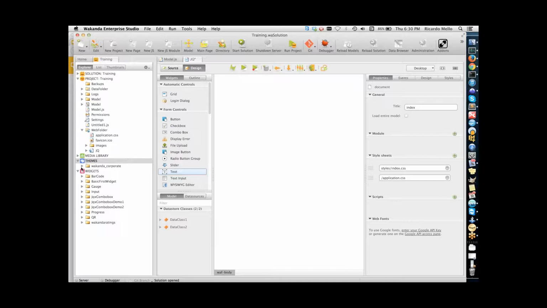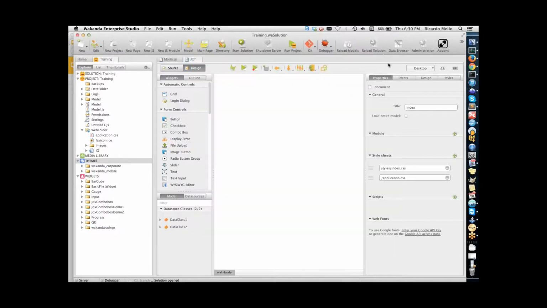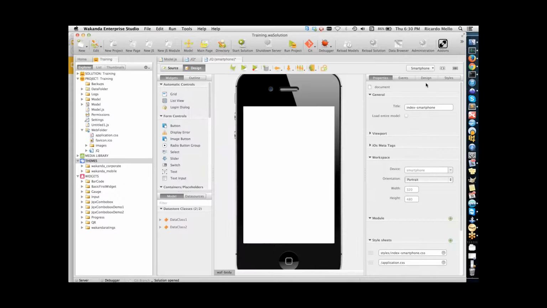Okay, so now I don't have anymore my Wakanda mobile theme, which is a new theme developed by one of our integrators, Olivier Mobili. And now I'm going to install it. I'm going to just do the process again, just so you guys understand how easy it is. My Wakanda mobile is already detected, there is nothing here, and I'll be able to install. I can install it. My Wakanda mobile is installed there. Perfect. Since it's a mobile theme, I'm going to start the smartphone page.